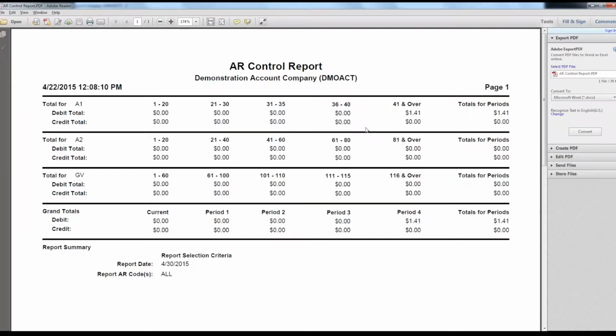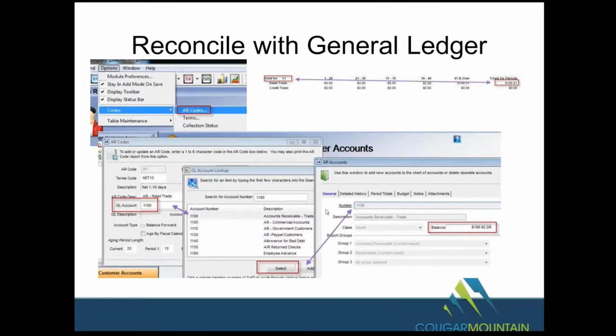But as you can see in our demo company, our report is nice and clean. There are no errors showing. So the next thing we want to do is double check our balances. And that is done by reconciling the balances showing on the control report with the general ledger account.